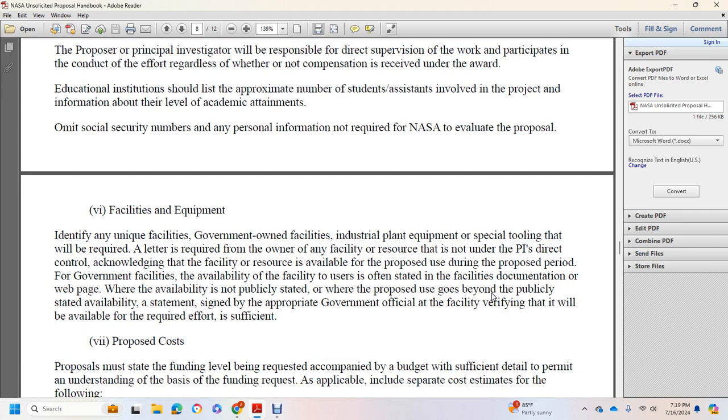6. Facilities and equipment. Identify unique facilities, government-owned facilities, industrial plants, equipment, and special tooling that will be required. A letter from the owner of any facility that is not under the PI's direct control should be included, acknowledging facility resource availability for the proposed users during the proposed period. For government facilities available, refer to the facility user documentation or web page of the stated facility.